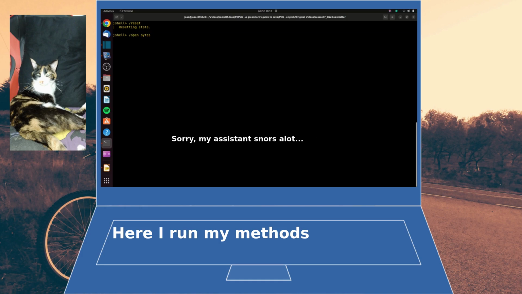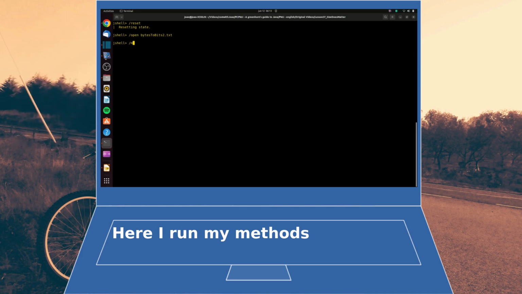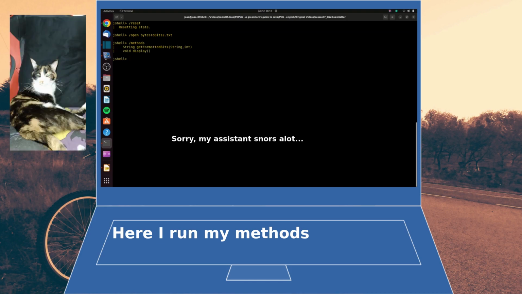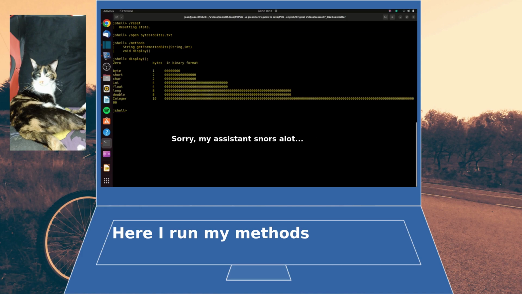Here I load the snippet of code with the two methods. As you can see, there are my two methods, and I'm going to call them. And there's the visual representation, so you can see from the primitive byte to the wrapper Integer, the object at the bottom there, a big difference in the sizes.